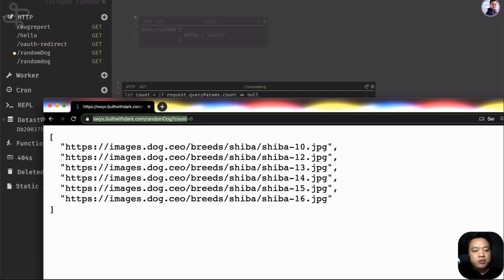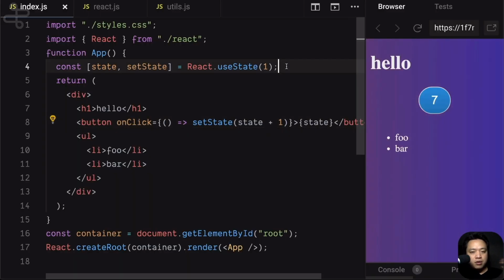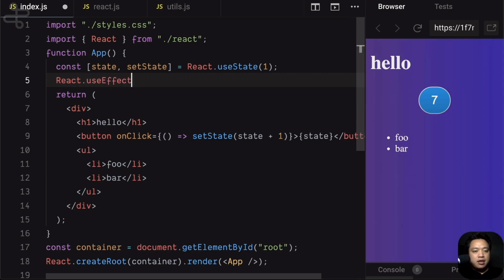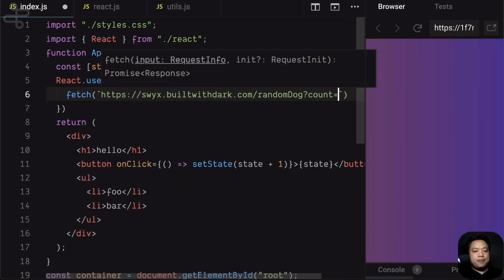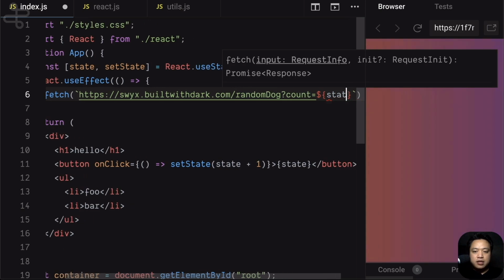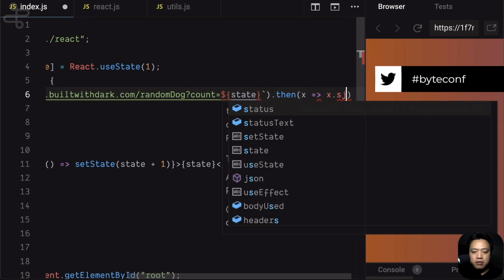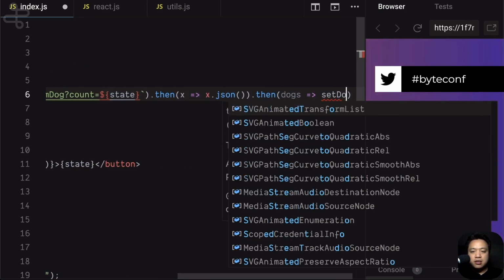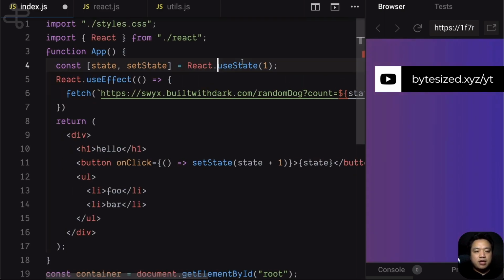All right, so normally you would take this API and go into your code and do something like React.useEffect, which we don't have yet. Then you would have some kind of fetch here, fetch the API, and you would have the state down in here, and then x.json, just because that's how it works. Then you have the dogs data, and then you have to set dogs. And of course, you'd have to implement this by adding another hook, purely for the sake of data manipulation.